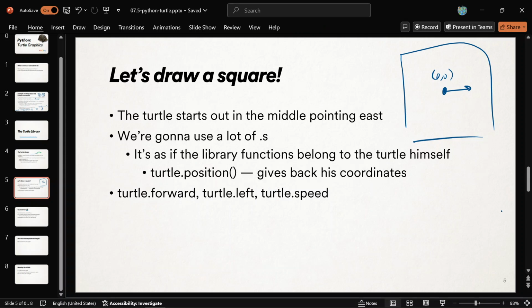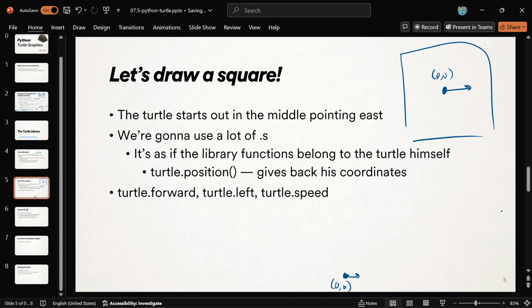But like, let's say he's here. He's at 0, 0. He's facing this way. I can ask him to go forward in his current direction. His tail is down. I ask him to go forward, and he'll make a mark. Right? Let's say he wants to go forward. Let's move him forward by 100. Right? That'll move him over to here.